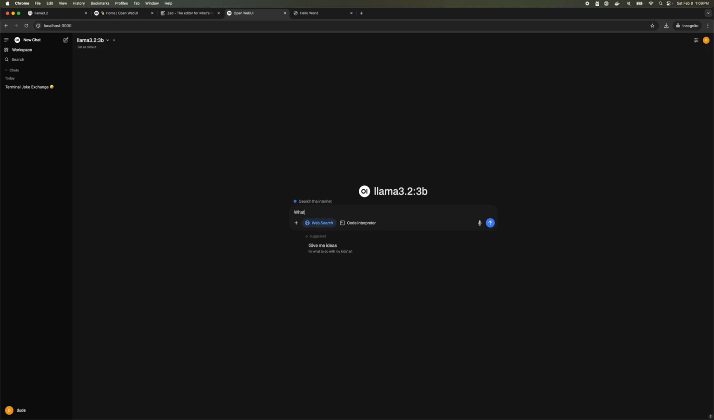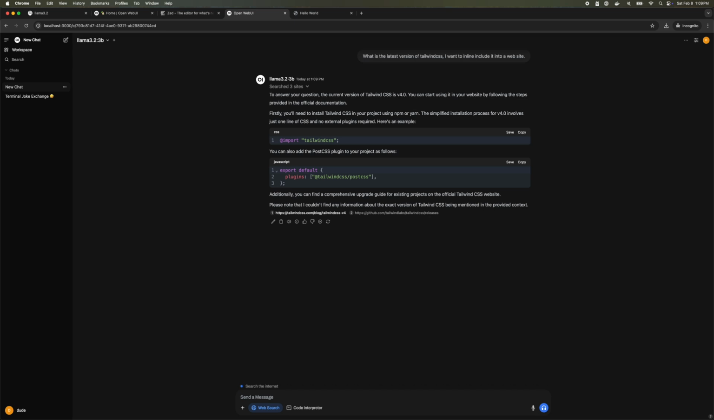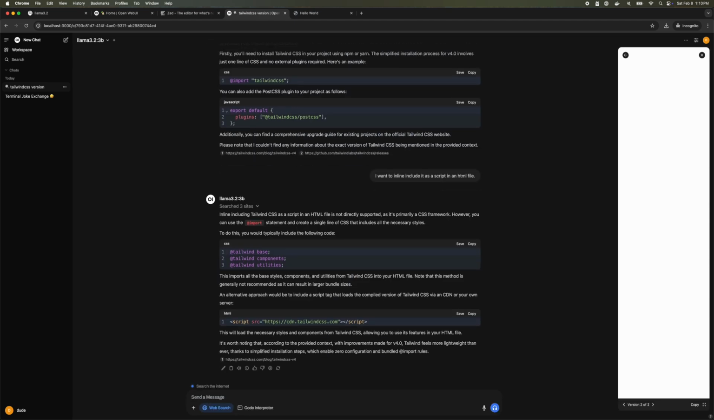I notice that the version of Tailwind CSS used on our website is outdated. Let's use the Web Search feature to find the latest version. It provided a near-correct answer, but it didn't catch that we need an inline include from a CDN. Let's try again with more context. It's still not exactly what we want, so we'll pause here. In our next video, we'll download a more capable model and try again to see if AI can help us figure this out.